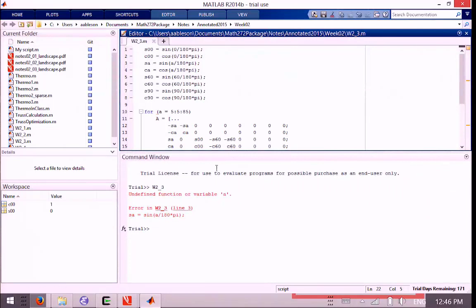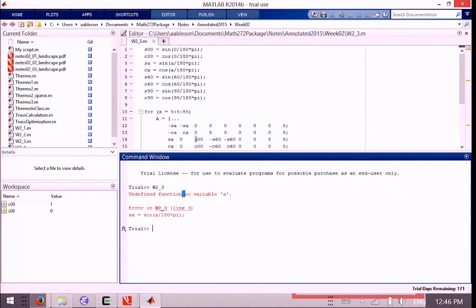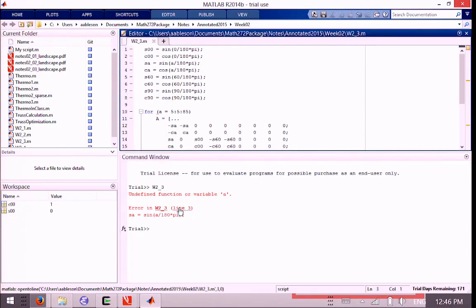We actually get an error right off the bat. Undefined function or variable A. And you can click on the link here. It's actually quite nice. MATLAB jumps you to where the problem was. If you click on there, it says, hey, this line here, A was not defined. And it is absolutely correct, because the loop that defined A was about 8 lines down.